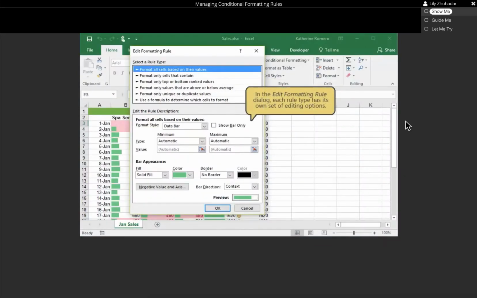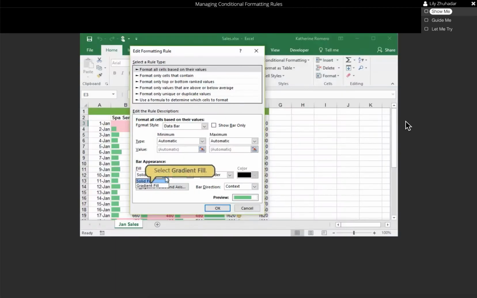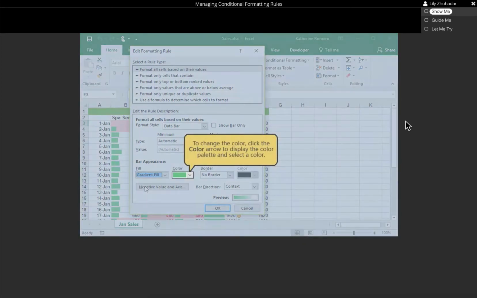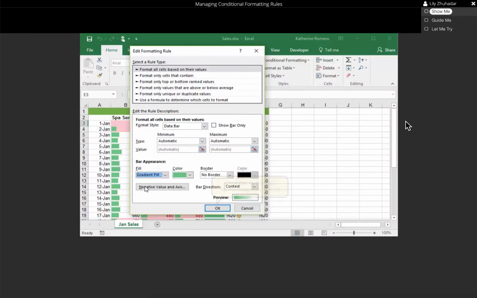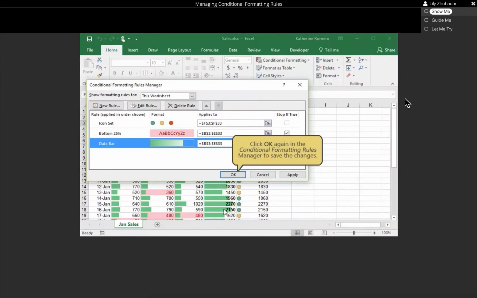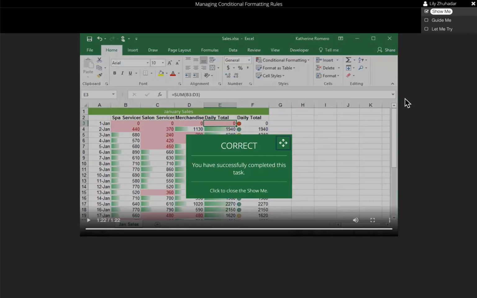In the Edit Formatting Rule dialog, each rule type has its own set of editing options. For example, to change data bars to display a gradient, in the Edit Formatting Rule dialog, expand the Fill list and select Gradient Fill. To change the color, click the color arrow to display the color palette and select a color. Click OK in the Edit Formatting Rule dialog, and then click OK again in the Conditional Formatting Rules Manager to save the changes. Please use the Excel file to practice before doing your assignment. This is really helpful.